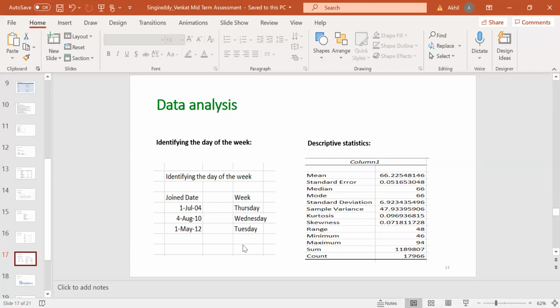And here for the analysis, identifying the day of the week. This is by considering the joining date. I have identified the day of the week. I have found that 1st July 2004 is Thursday.